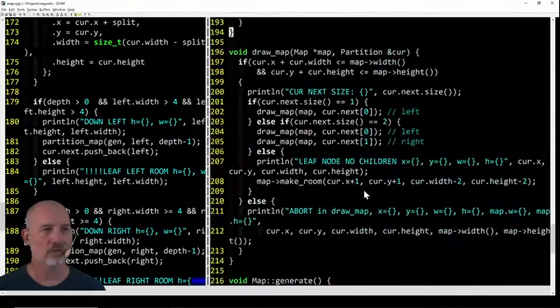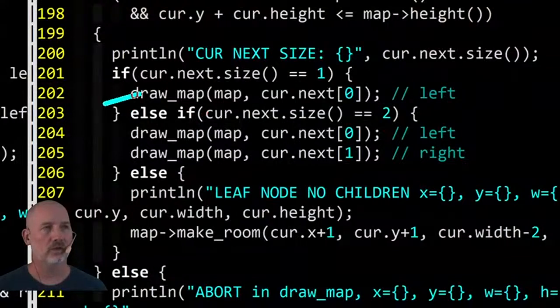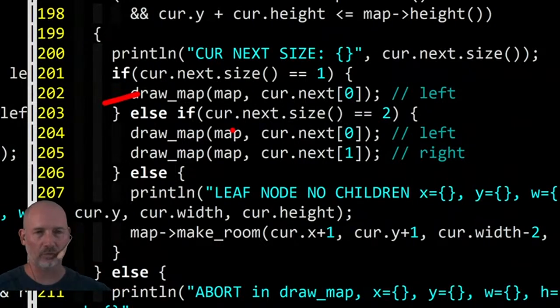So the ideal thing would be if we have this draw map code, we don't want to do any recursion. What we want is just a list of all the rooms. That's it. So when we're done, we just want one list of rooms. And since they've already got their coordinates, they've already got their locations, there's no reason to keep the tree, right?